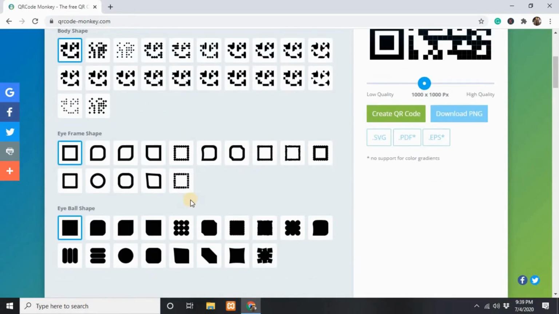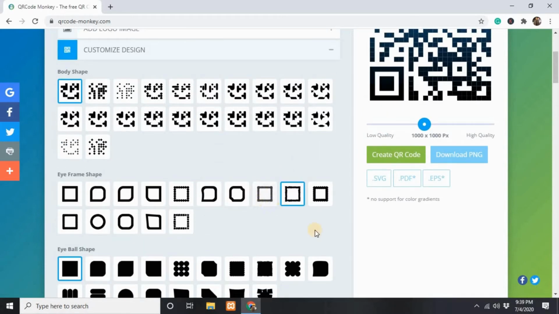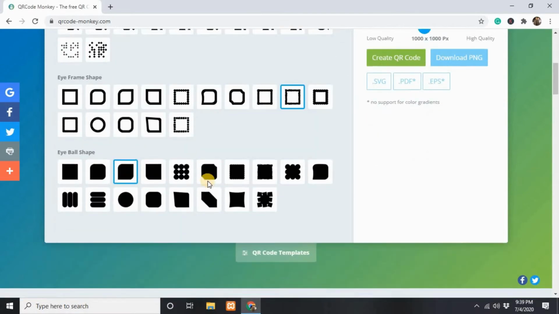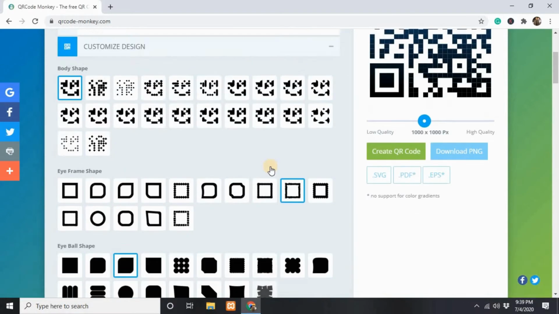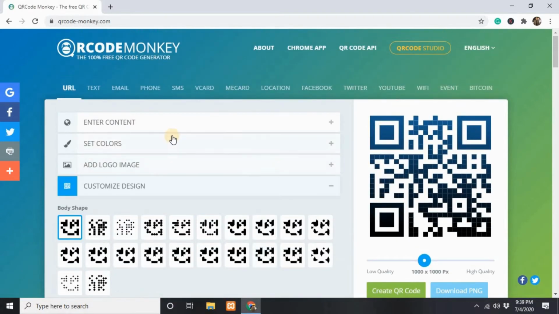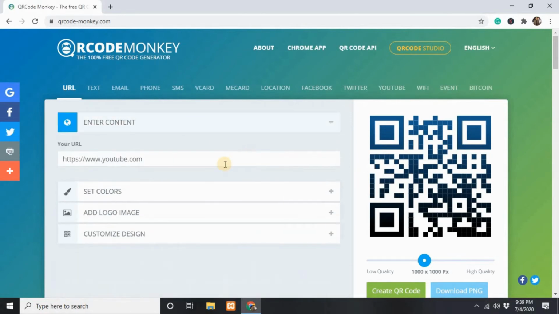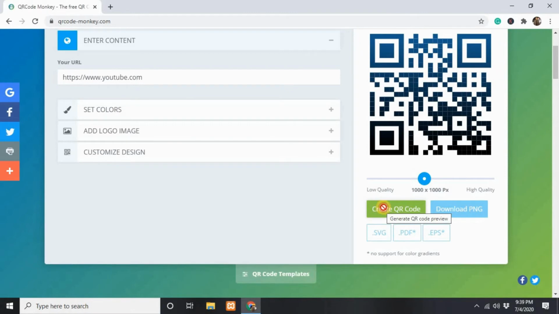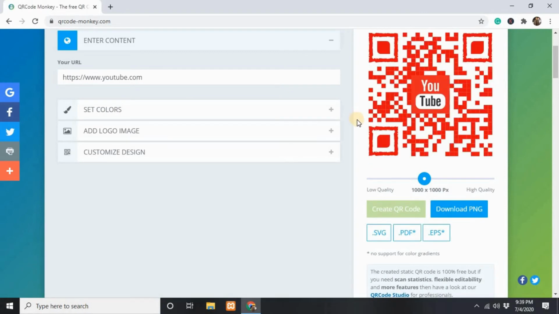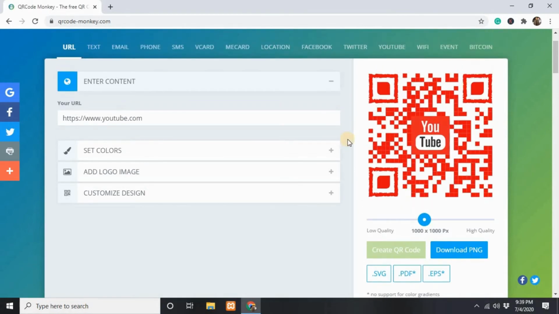Now the last option is customize design. You can select any of the customized designs here. These designs are available, so select any of them as per your choice. So what you have to do next is create a QR code, and the QR is now ready. It is so simple.